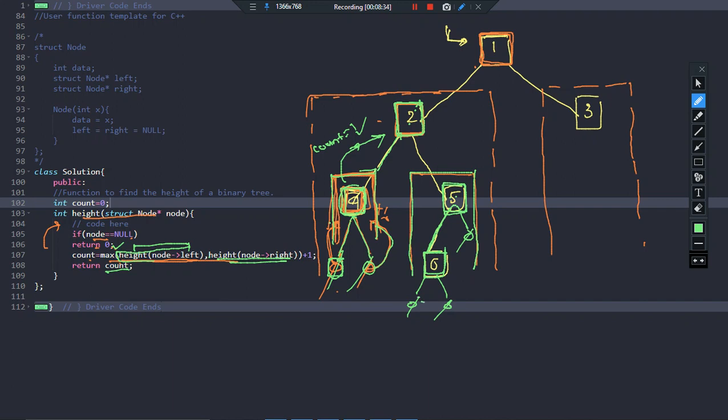So once left and right both are 0, what does it return? It returns basically 0. So 0 and 0. So maximum of 0 comma 0 is 0, plus 1. It will return 1. It returns 1, means the height of the left subtree of this node 5 is 1.